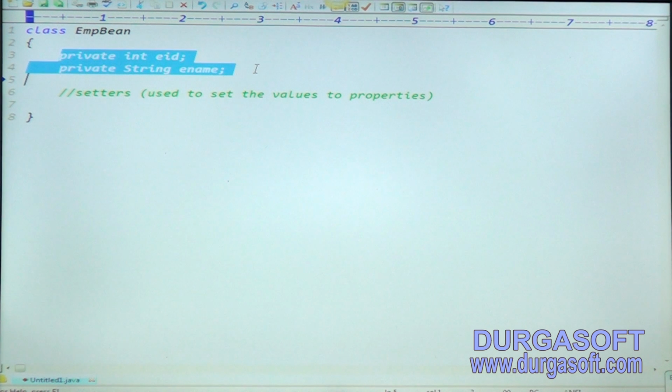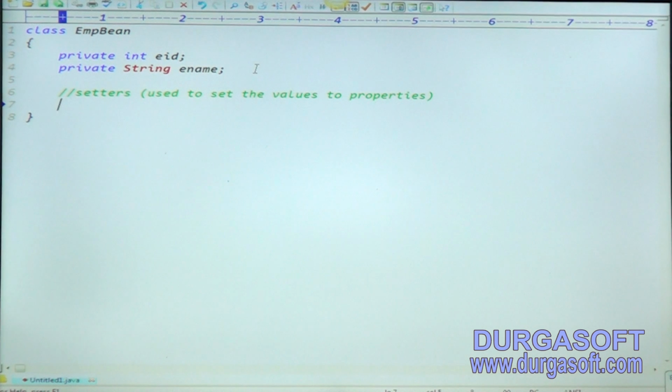Concentrate here. How many properties are there? 2 properties. We have to set the values to 2 properties, right? Total how many setters are required here? 2 setters are required. However many properties we declare, we declare that many setter methods. How many properties are there? 2 properties. How many setters are required? 2 setters.